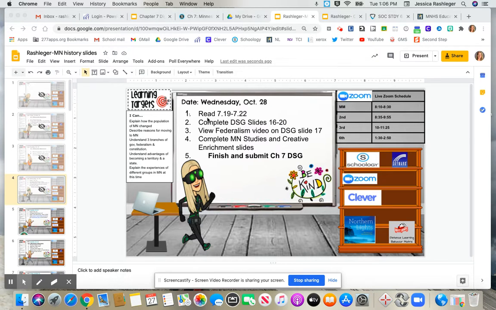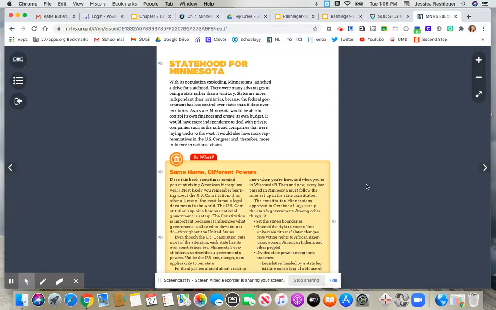As you can see, number 1 says read Northern Lights, page 7.19 through 7.22. So go ahead and log into Northern Lights. Again, you can use your link in the bottom corner or your bookmark. Once you've done that, you're going to find page 7.19, which I'm already on.